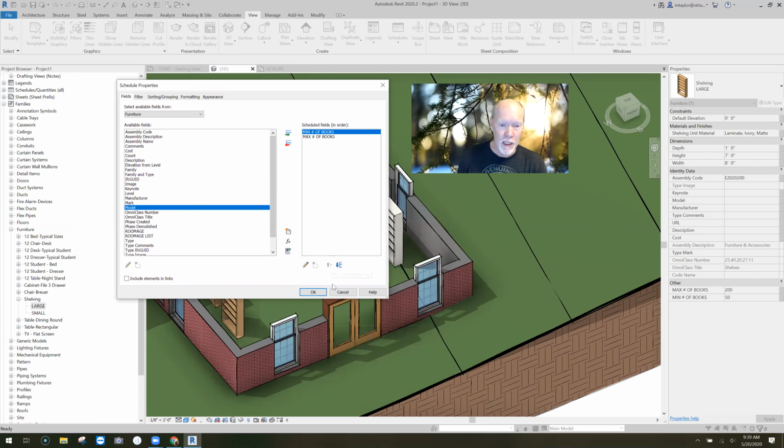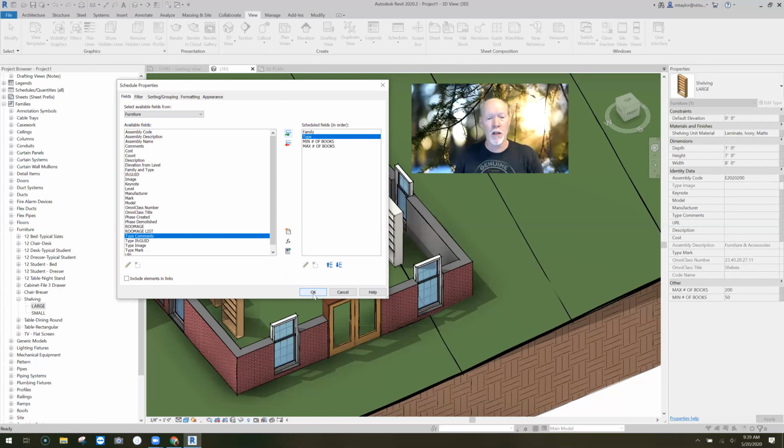And you can click on an item and go up or down right here with these arrows. So I want minimum first and then max. But I want to also put in the family name, okay? And I'm going to move that up. So the family name is going to be at the top, but then the type name next, okay? So family and type and minimum number of books, maximum number of books. You with me? Okay.